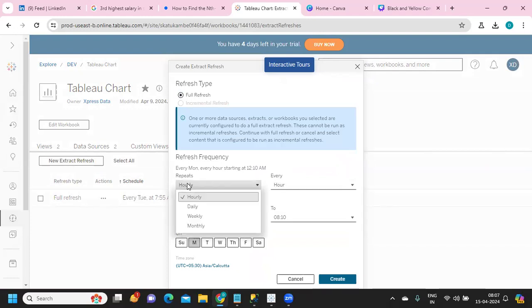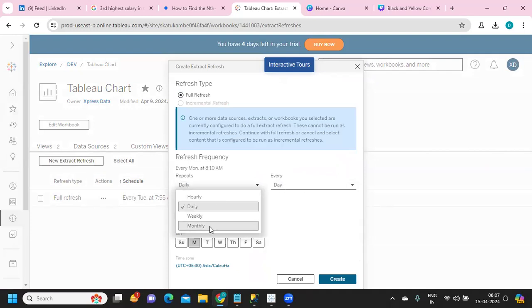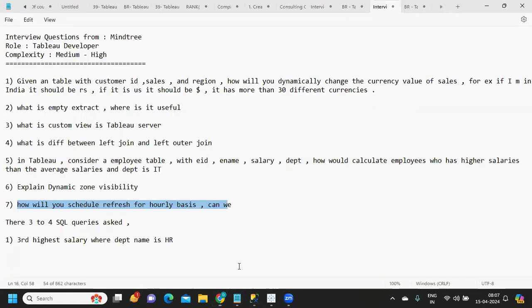Okay. So you can schedule hourly or daily. If I select, you have different frequencies, 2 hours, 4 hours, 6 hours, 8 hours, 12 hours, like that. Okay. So these are the different types of frequencies that are available and you can select based on your need. Okay. Going back to next question.